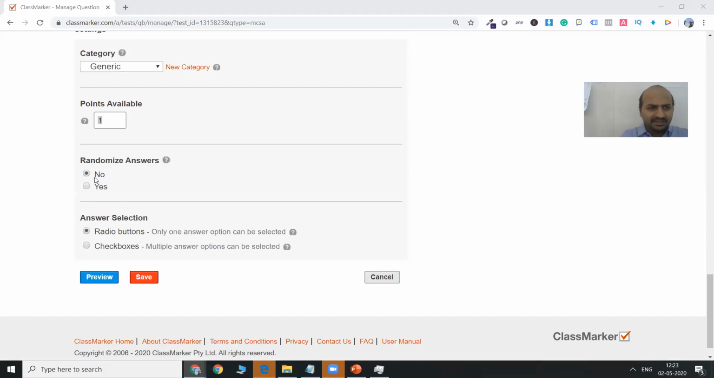Now suppose you want to randomize it, you can randomize the answer as well. So everybody gets different options. Suppose people say answer number 3 and answer number 1 is right, they won't be able to do that. It'll randomize the answers on its own. Okay. And then you can say radio button. Radio button means they can only select it once. Click on save.